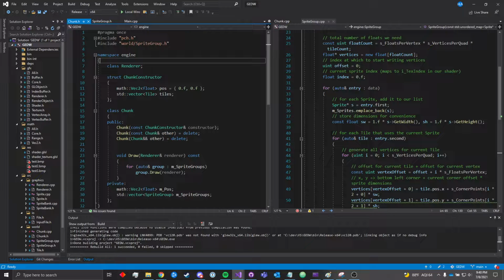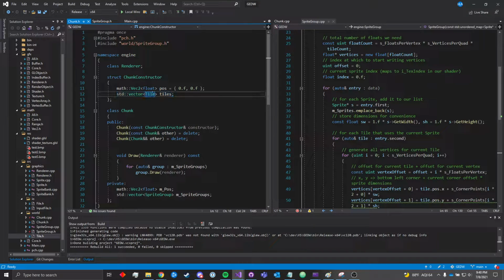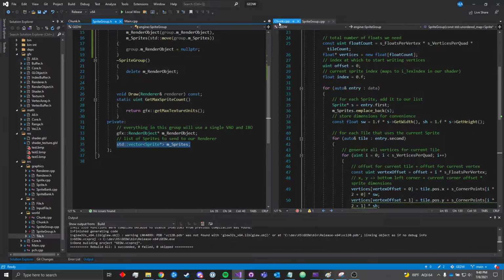So the sprite group is responsible for actually drawing this stuff. The chunk takes in one of these chunk constructor objects, and we're going to come back and add more stuff to this, but for now it just contains tiles, which is a small struct we made that has a sprite used to draw, a position, the x and y coordinate in simulated pixels of its bottom left corner, and then these other fields, layer and rigid, which we aren't going to use yet. So it just takes in a list of these tiles, which will come from a map, which is what we'll be doing today, and then it splits them up into groups, basically, and creates sprite groups from those groups.